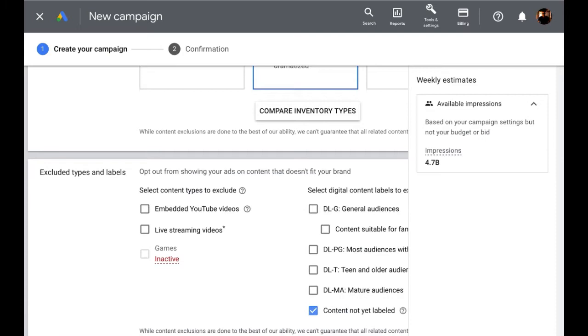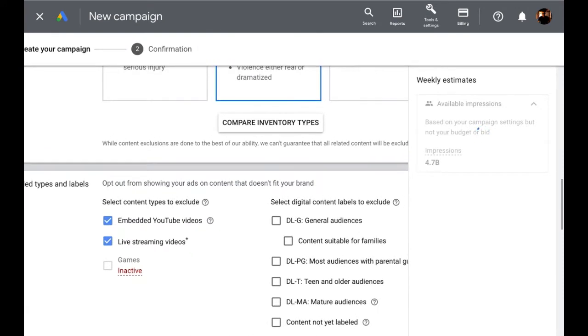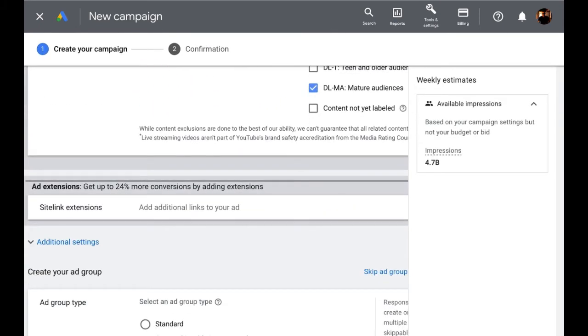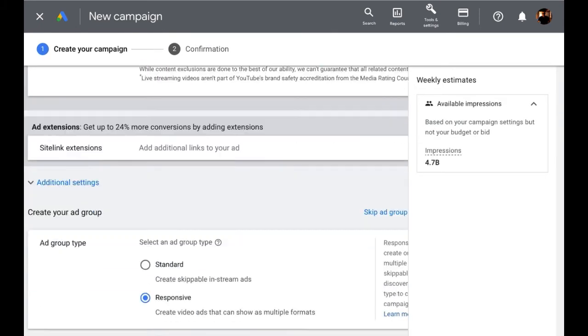Excluded types and labels. This area is important, guys. You don't want embedded YouTube videos or live streaming videos. Remove this content not yet labeled. Mature audiences, I suggest you remove this also, because if a mature audience is watching something intense, they do not want to be interrupted by an ad. That's the logic behind it. Site extension, let that be for now.